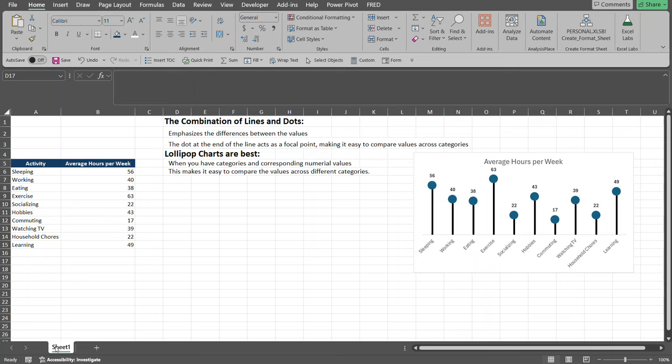Today's tutorial will be on how to insert or create a simple lollipop chart. Now, basically, a lollipop chart is what you see over here on the right. You have this circle and the stem. So this looks like the top of a lollipop and the stick that it is on. So a combination of lines and dots, what does that do or represent?